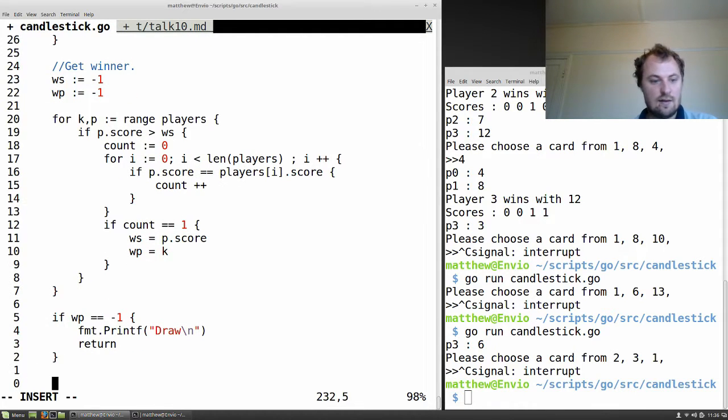And otherwise, fmt.Printf player, and then %d because we put a number out. Wins, new line, and then here we put wp.